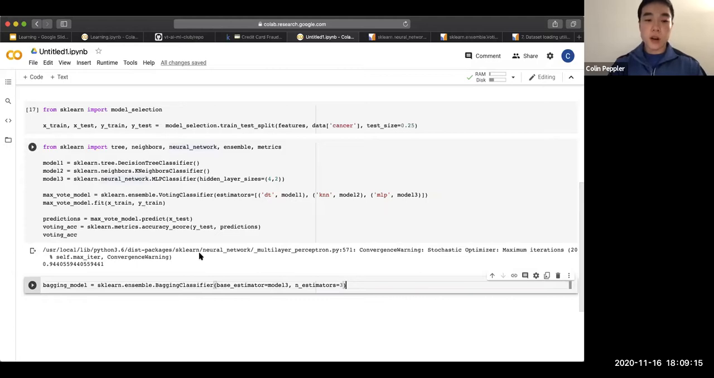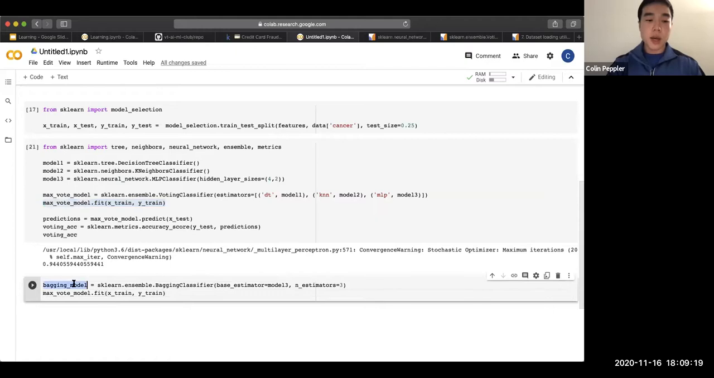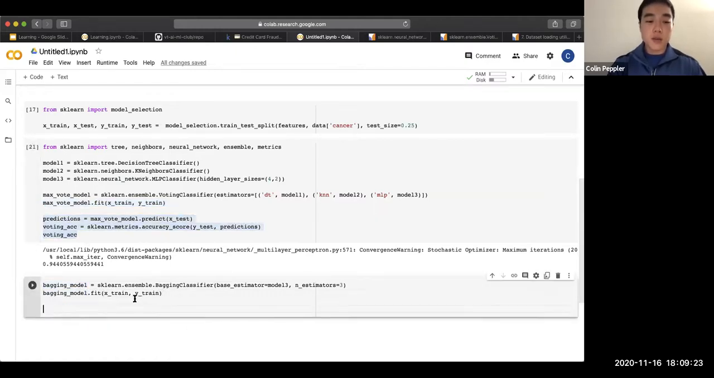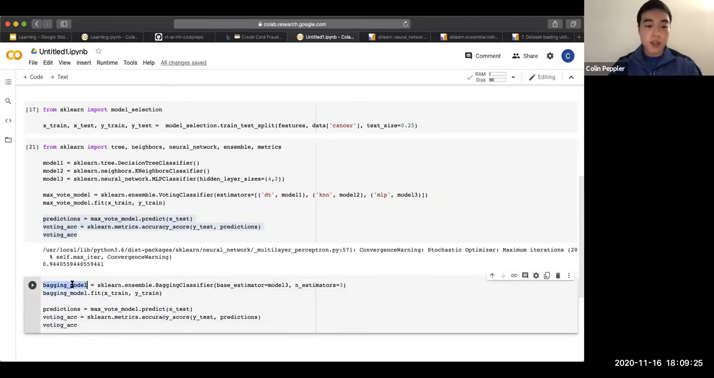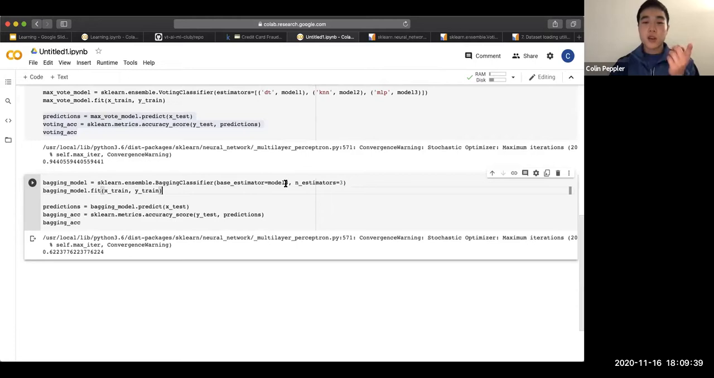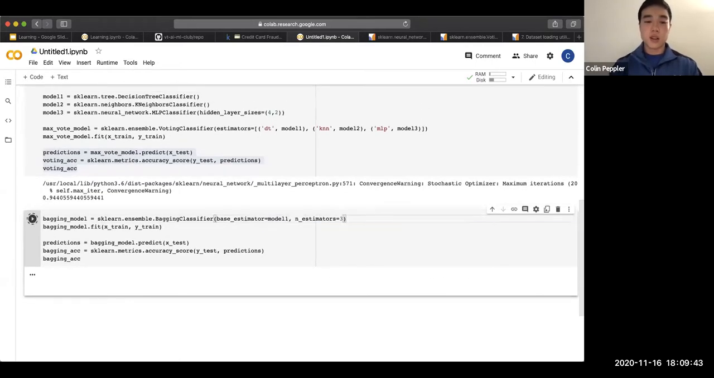So like before, we need to train it. So we'll train this using the bagging model, and then we'll also do the predictions and stuff as well. I just copy and paste for the sake of time. And then let's say this is the bagging accuracy. All right. So you get 62%, which is not as good, but I'm sure if you use the decision trees, it'd be better. So let's see how that was.